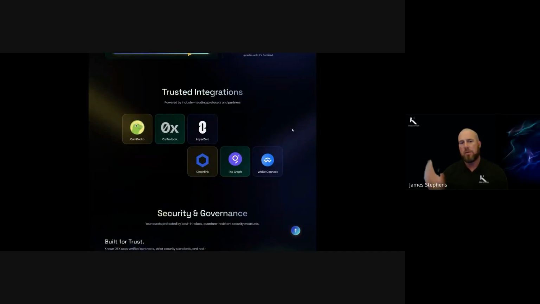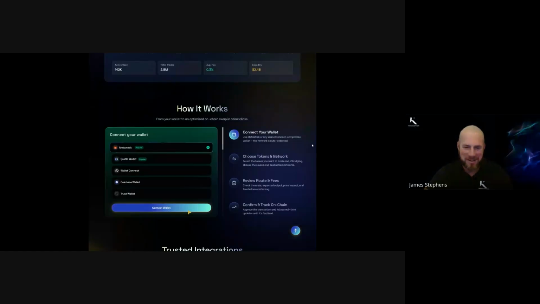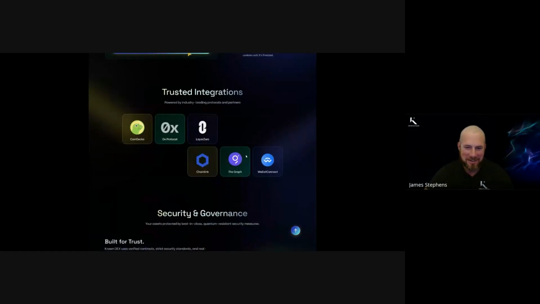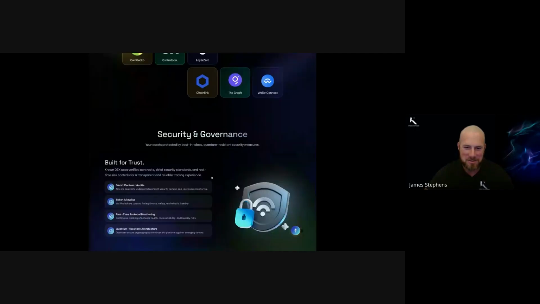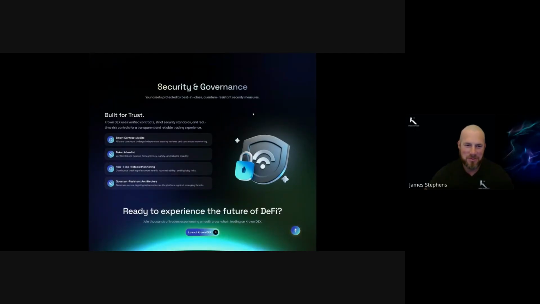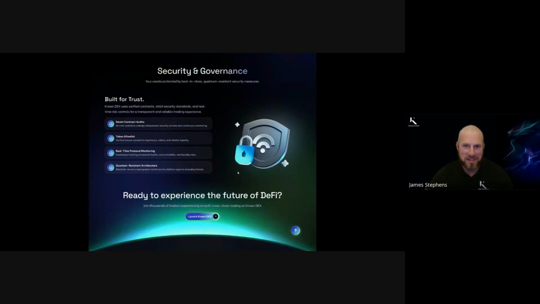Integrations right now that we're going to have: CoinGecko, 0x Protocol, LayerZero, Chainlink. Dang, they put these other ones on here that weren't on before. Anyway, we've got deals going on, guys, with people. I didn't realize they were on there, so I'll fly right past those. This is the first time I'm seeing my own product.